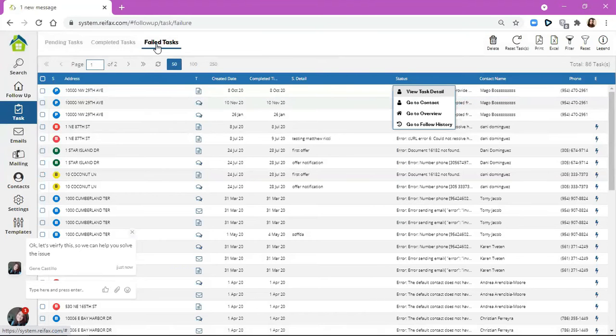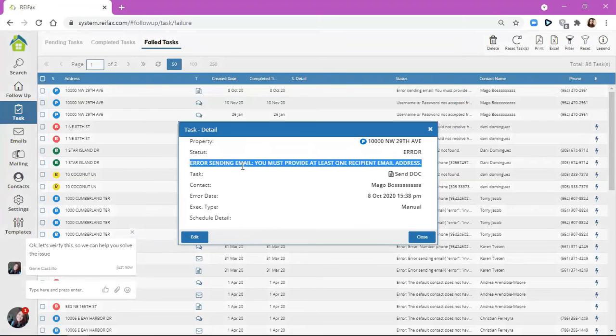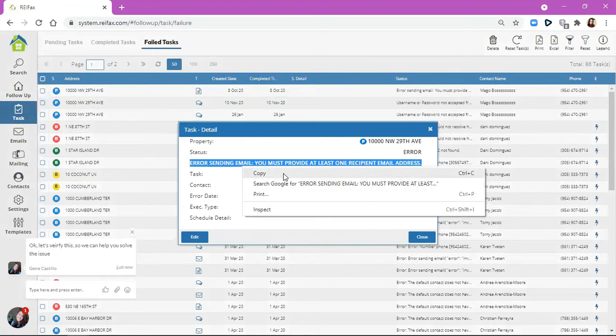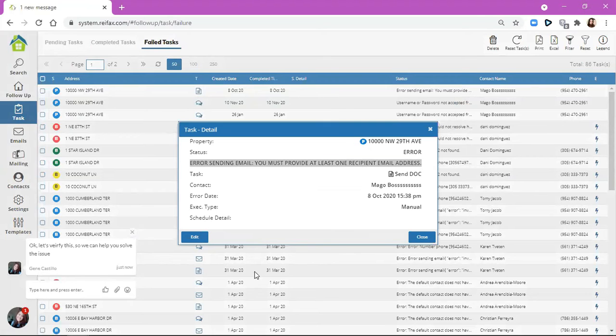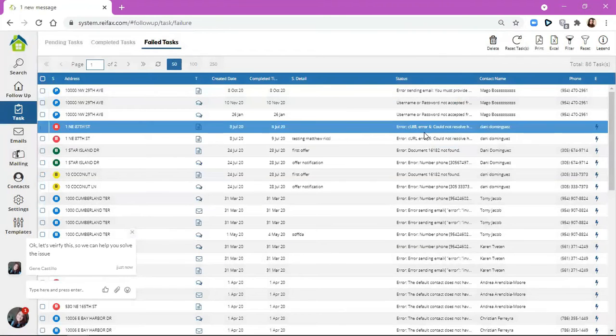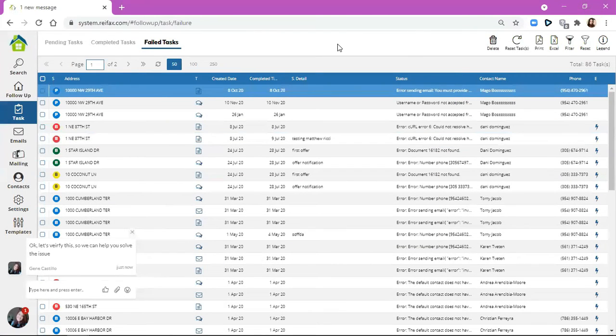Remember, task, failed, and then view task detail, where you'll be able to select the error, copy, and then paste here. Okay. Do we have any questions so far?